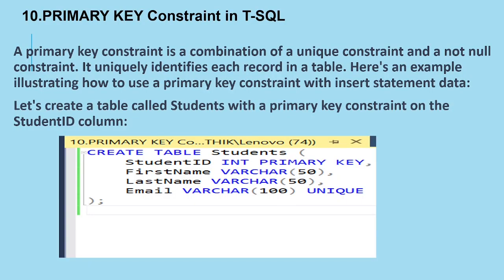In this video, we are going to discuss the primary key constraint in SQL. A primary key constraint is a combination of a unique constraint and a not null constraint. It uniquely identifies each record in a table. Here is an example illustrating how to use a primary key constraint with insert statements.